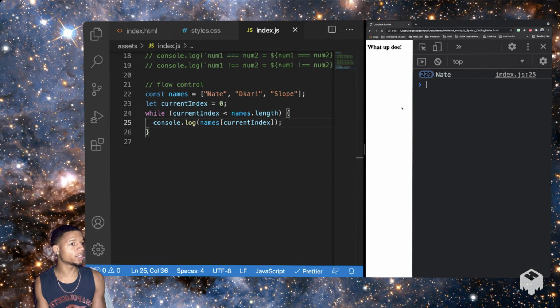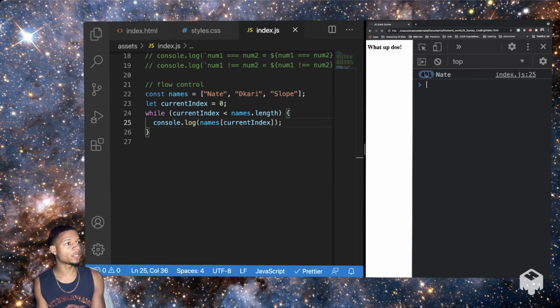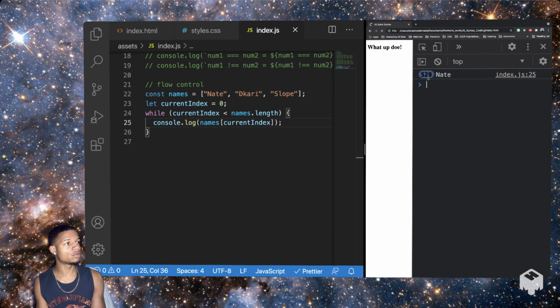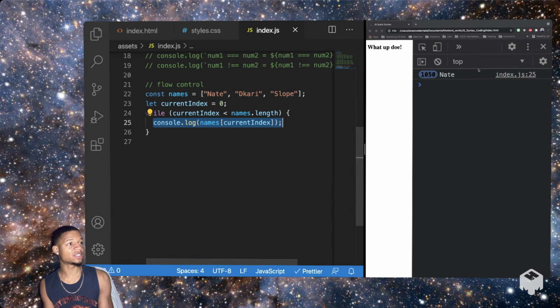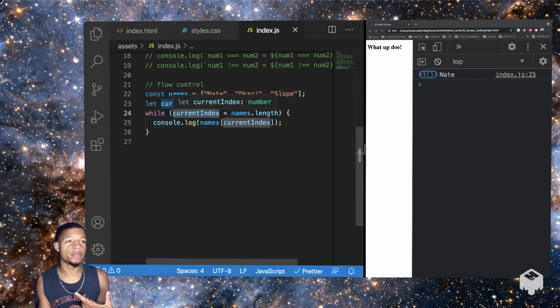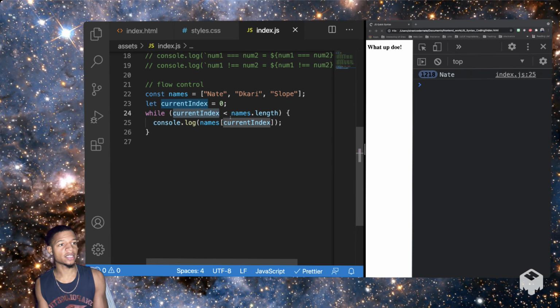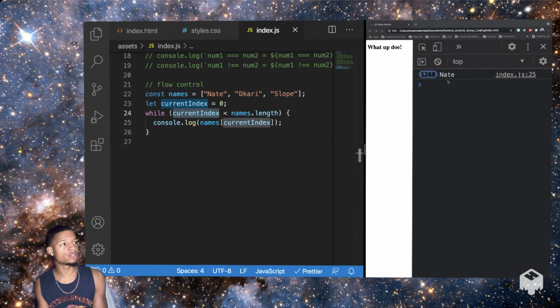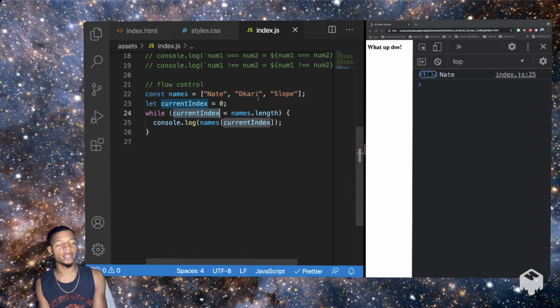And come over here, we refresh, and you see Nate is printed out a ridiculous amount of times. What's happening is called an infinite loop, because this check is always going to return true. So therefore, this is always going to happen, and it's just going to continue happening. Why this is always going to return true is because I never incremented current index. Current index is always going to stay at 0, which is why you see Nate printing out right now 1,300 times. Let's increment current index.